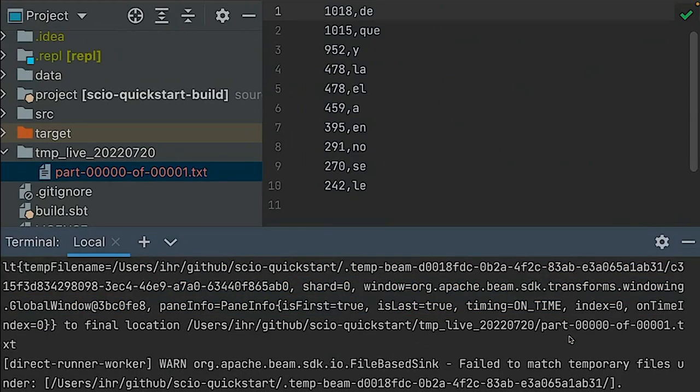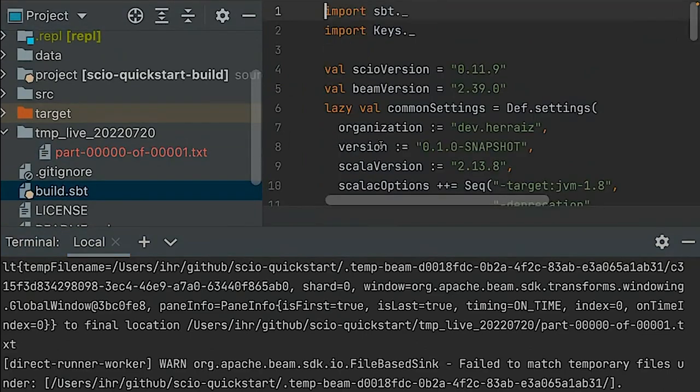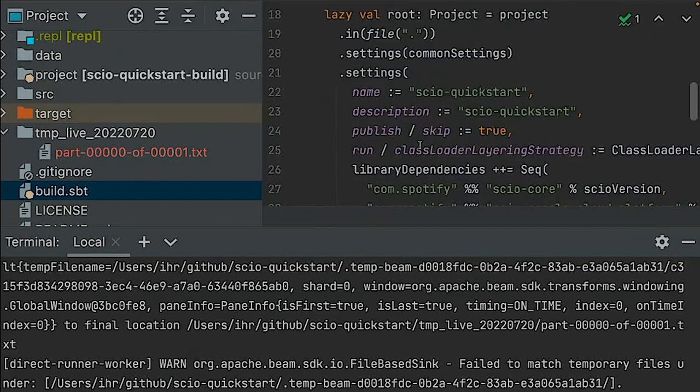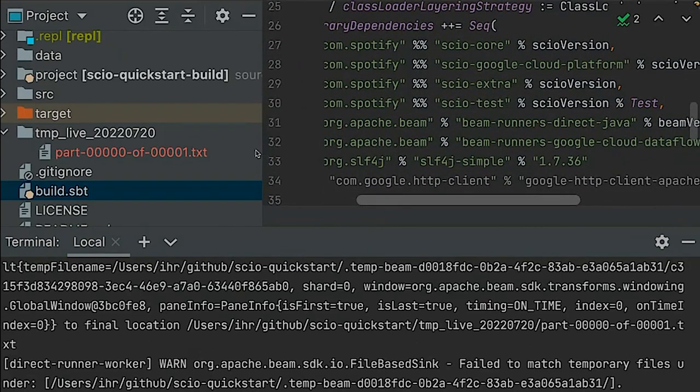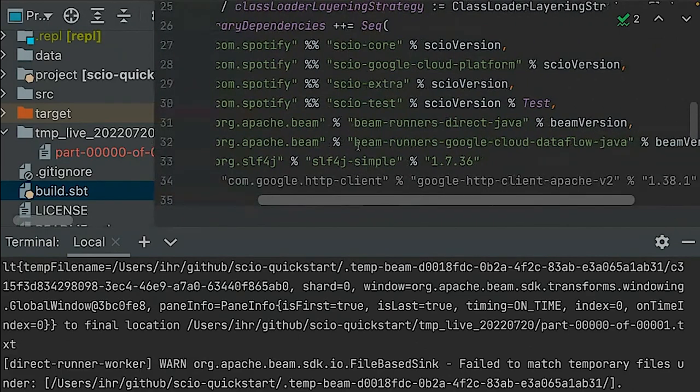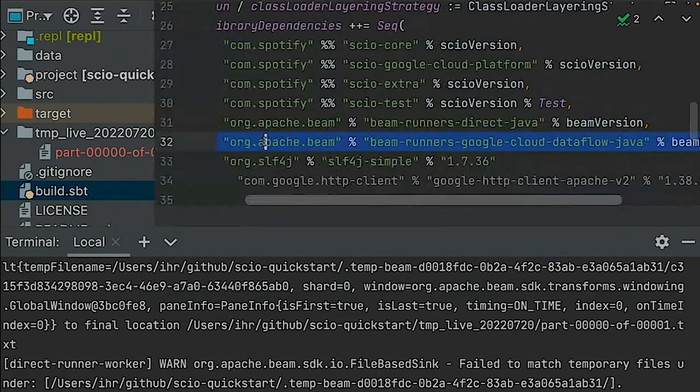So how do I create a package? I can use the stage command, okay? And this will create a package that you can use in Linux, in Windows, in many other places, and that you can submit to a runner, okay? So just before I do this, I included here only dependencies for the Google Cloud runners, okay? Let me just see, these are the dependencies, for instance, for Dataflow.